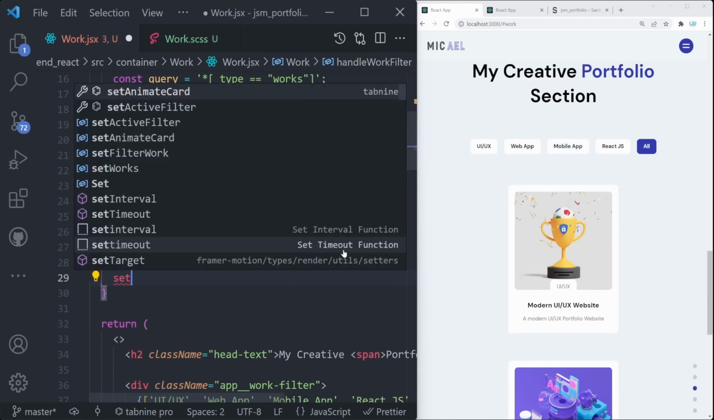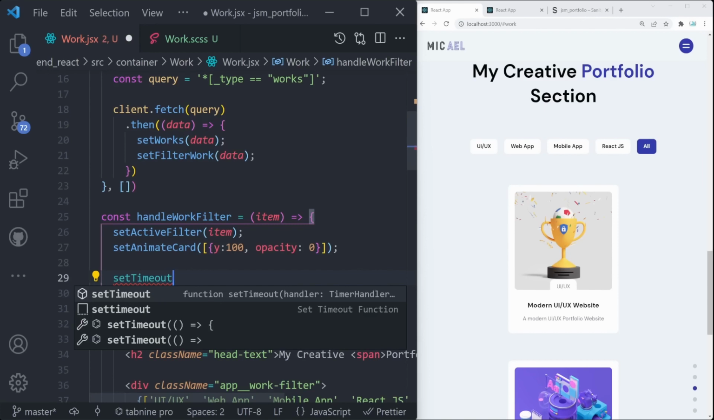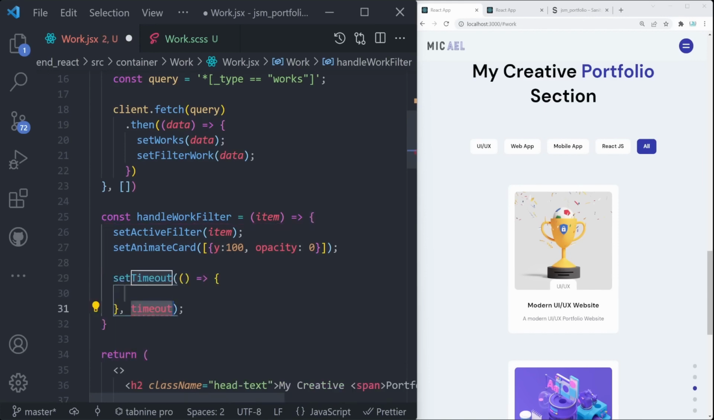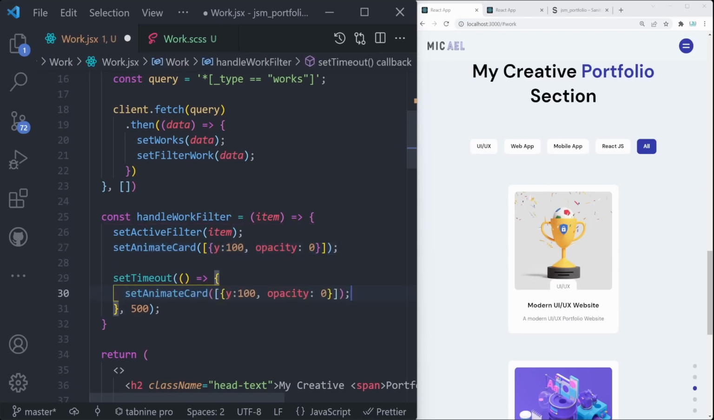Let's add a setTimeout right here. We can use this setTimeout function. Timeout accepts a number in milliseconds, like 500. And there we can recall the setAnimateCard and reset it back to y is 0 and opacity is 1. So this is going to re-trigger the animation.